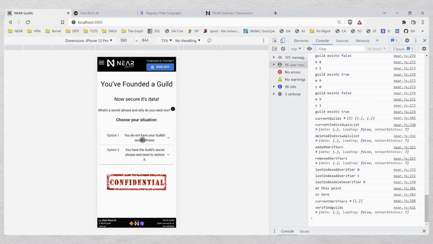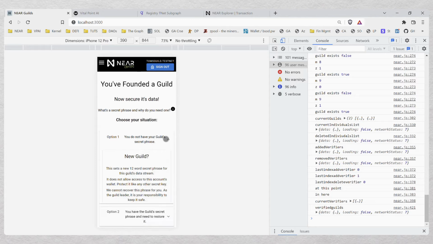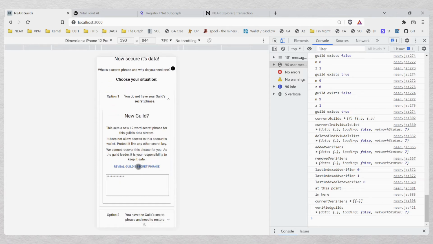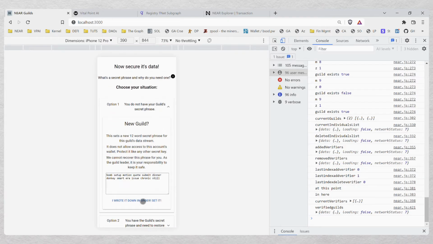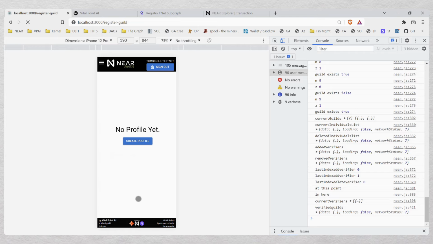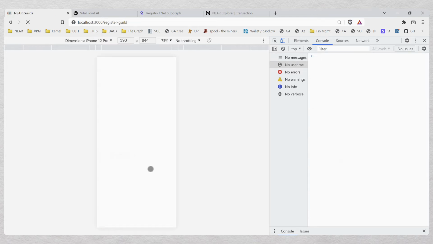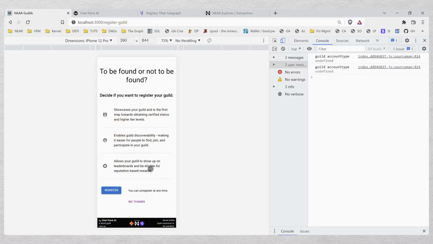He doesn't have a secret phrase here, so Tom's going to get his first phrase, and it's strictly for the data stream. Anyways, write it down, set it, and with that, a decentralized identifier has been created.